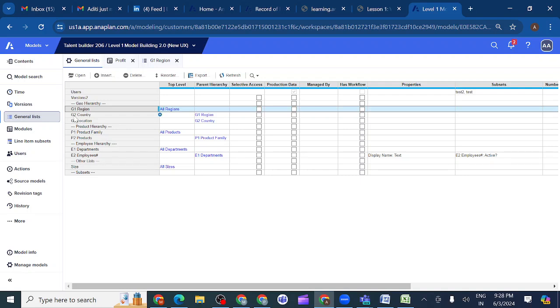Countries detail we have in G2 country. Each and every data is held in these general lists. So it is nothing but data about data. This is master data, data about data, like different countries, regions, locations. Each and every piece of data is held in these general lists. That is the reason this is called master data, and you can see these are the dimensions. Dimension is nothing but something which gives some meaning to the data.